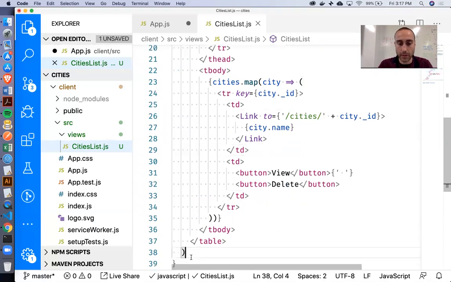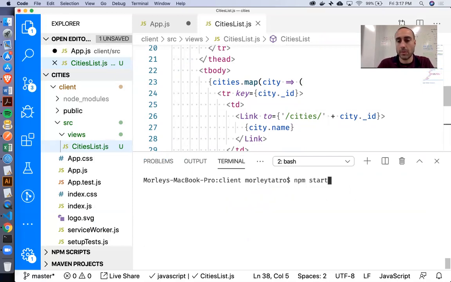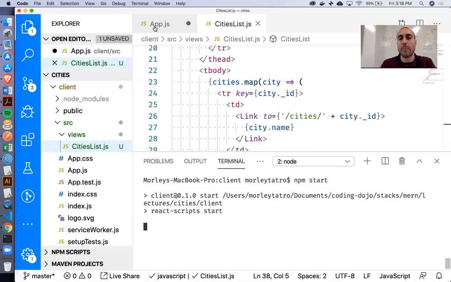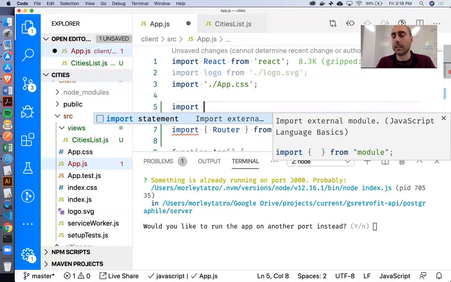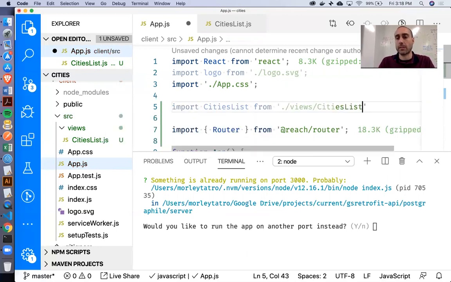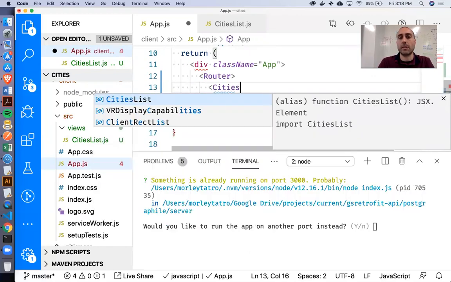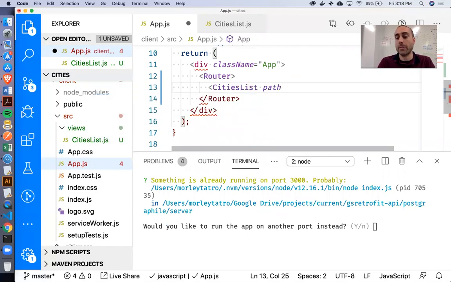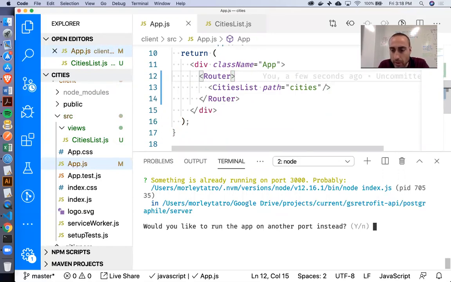Let's see if we can get this loaded up. So go back to my terminal here, npm start. And then in the app here, I haven't yet loaded this up, right? So let's import our cities list from /views. Okay, and then inside my router, I'm going to say cities list, and our path will be cities. Like that. Okay.